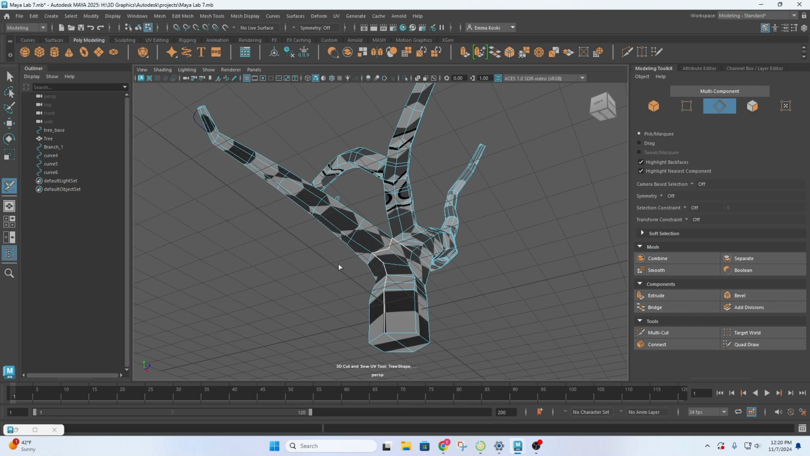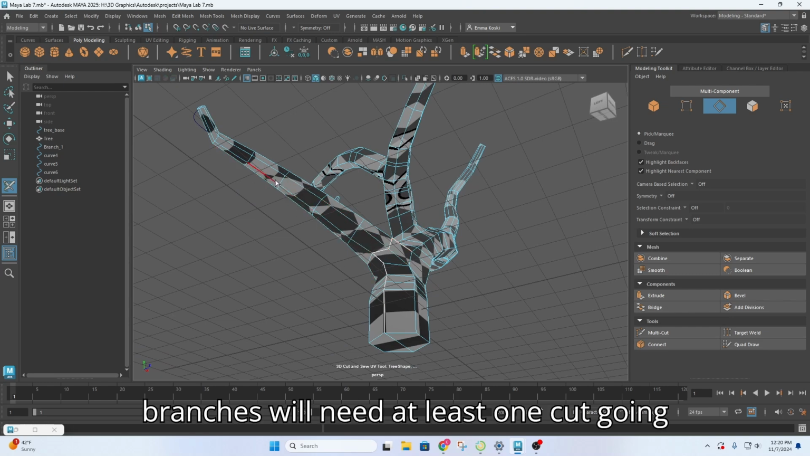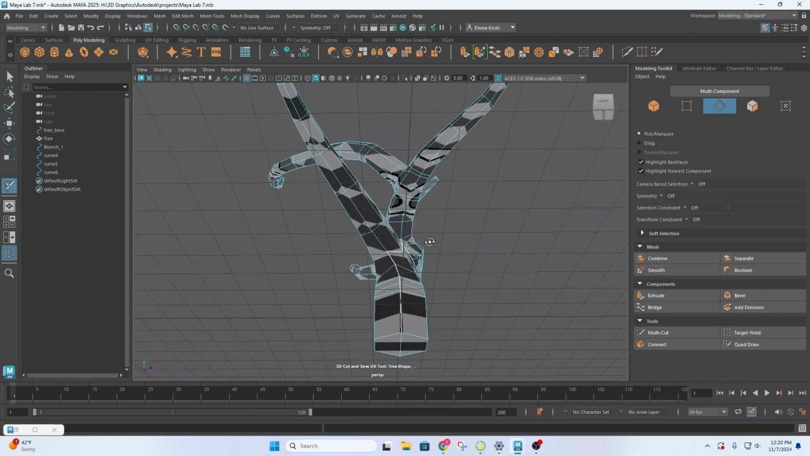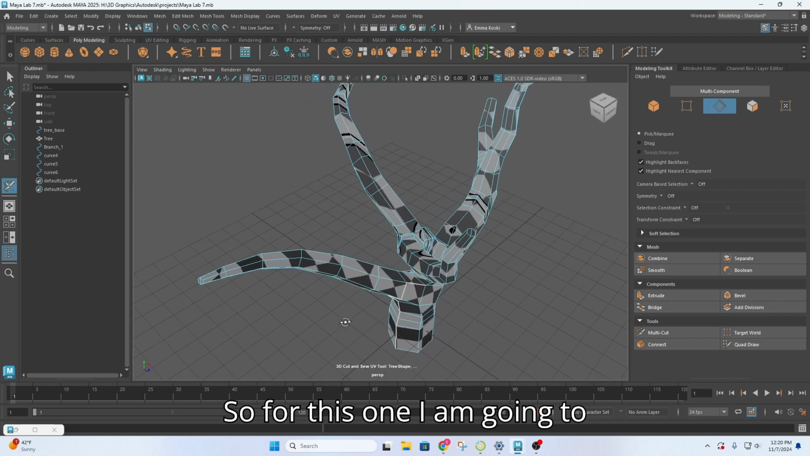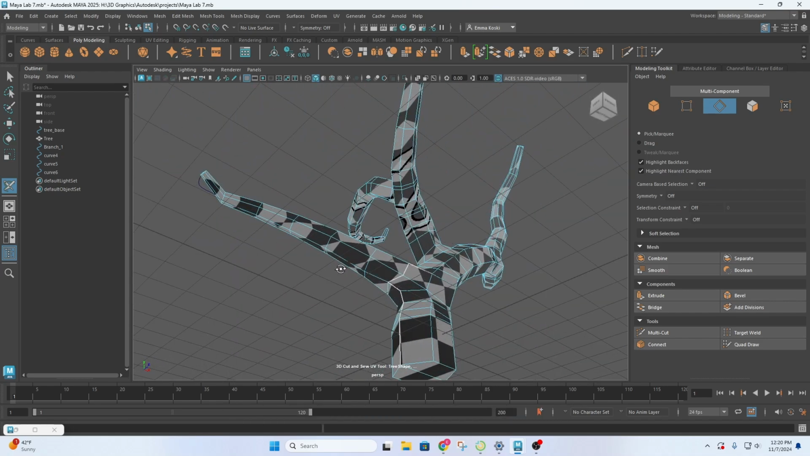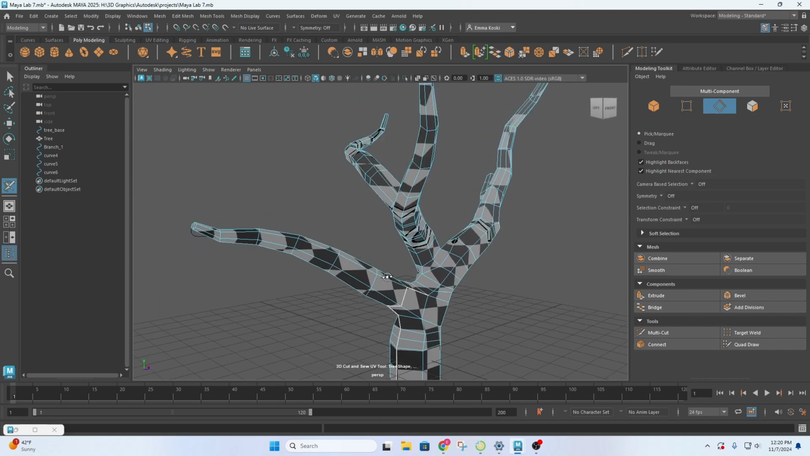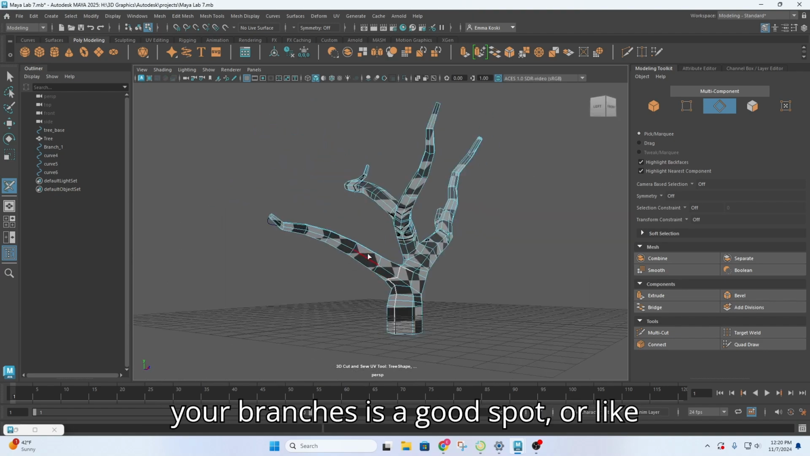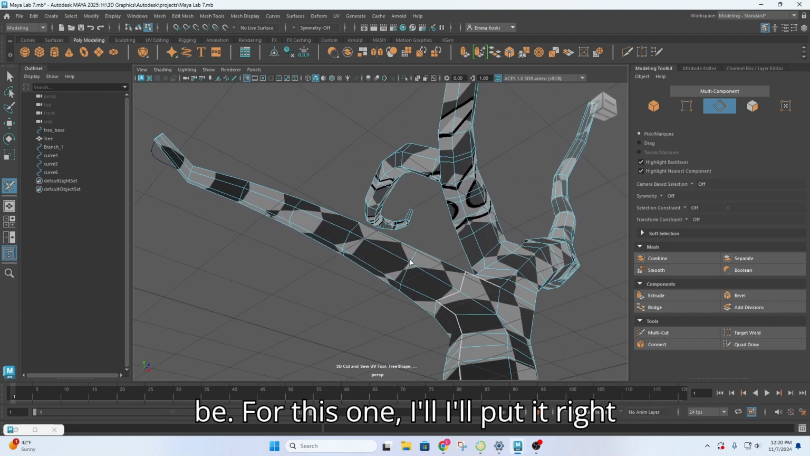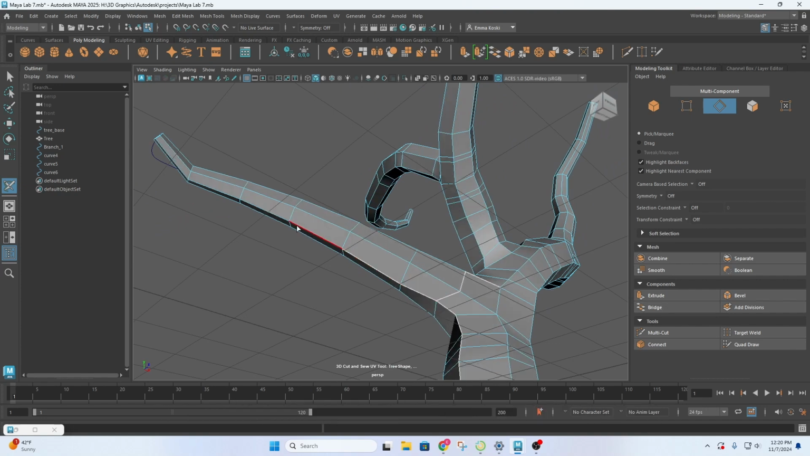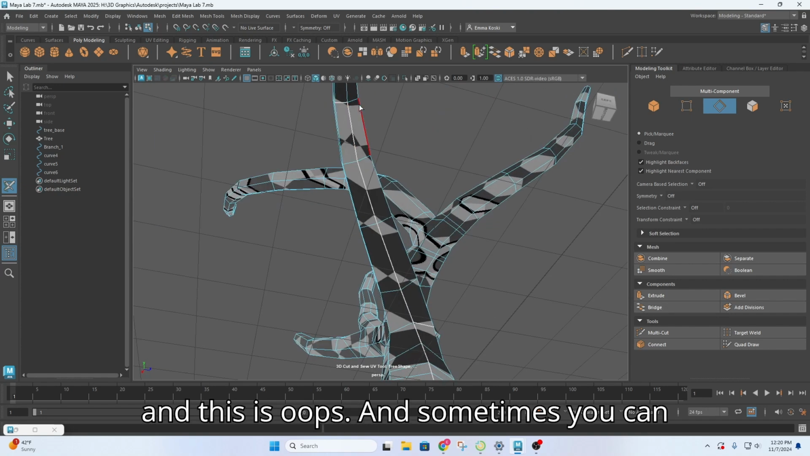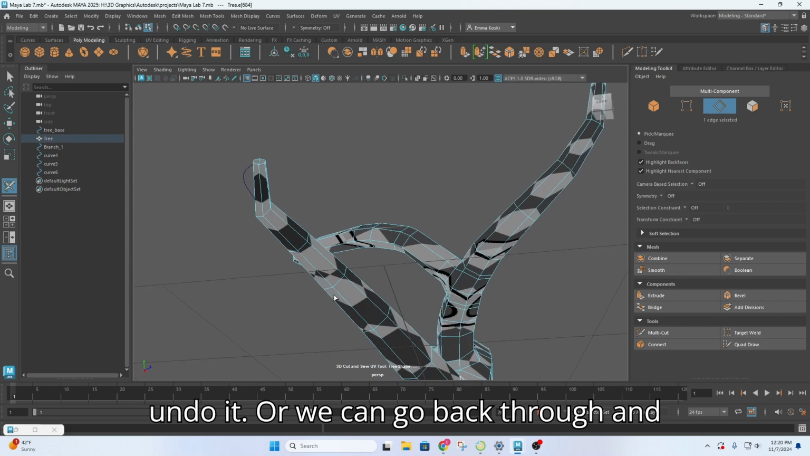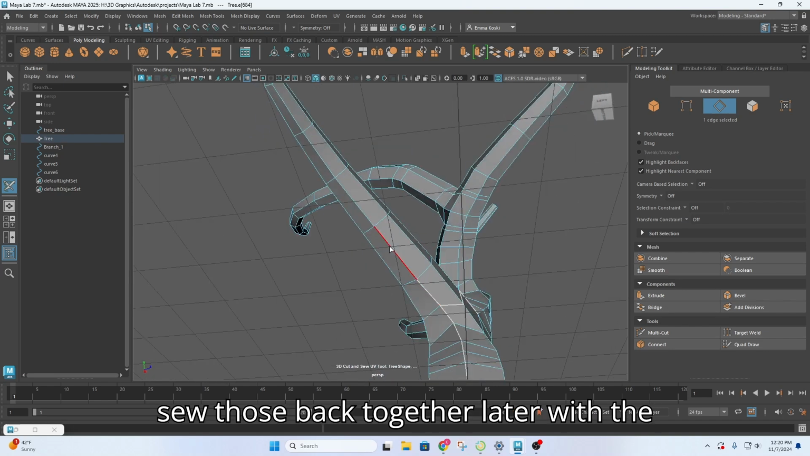Each of your branches will need at least one cut going up through it in order to unfold and unwrap it appropriately. So for this one, I am going to put that cut right here. And I would say that maybe underneath your branches is a good spot, or behind where you want your camera view to be. For this one, I'll put it right here. So I'm just going to click and drag. And sometimes you can accidentally make a cut right there. If you do that, you can do Control-Z to undo it, or we can go back through and sew those back together later with the sew tool.